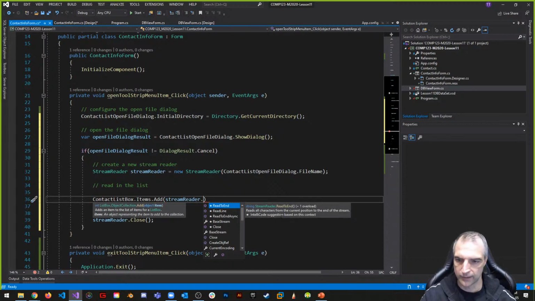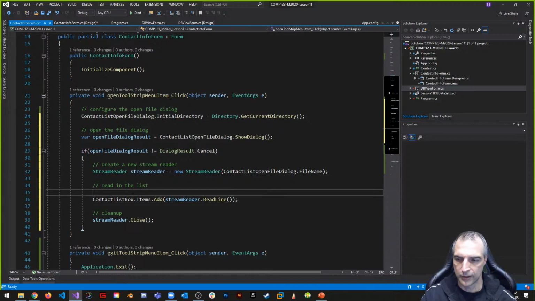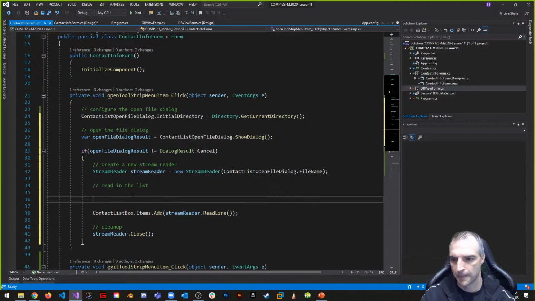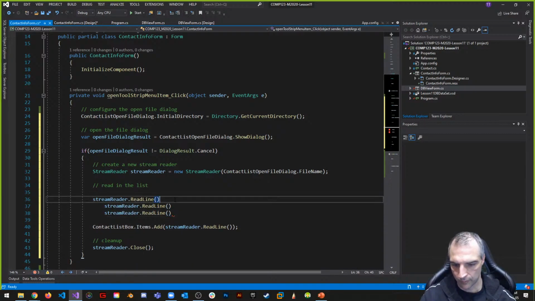Notice it says ReadToEnd, reads all characters from the current position to the end of the stream. I also want ReadLine, but I want to read the first line, and the first line is going to be the first name, then last name. If I was to do this, I want to read in a bunch of them, so I want to do stream reader dot ReadLine a bunch of times, but I want to discard the results. I'm going to do it again and again, just putting some semicolons in there.